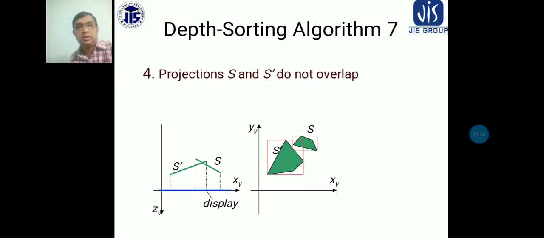And similarly, you can see here that s and s dash do not overlap each other. That means in the first phase you can see the display, the s dash and the s will be here but not overlapping. But in the second one you can see the solid phase, s dash and s will overlap properly.